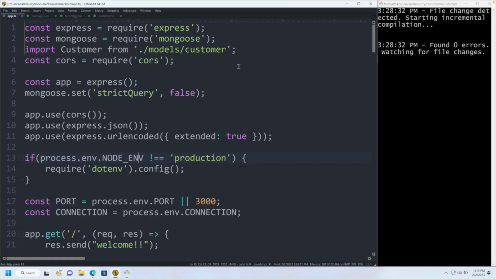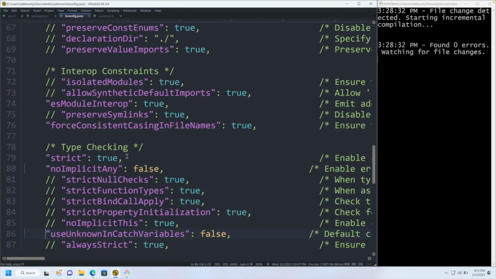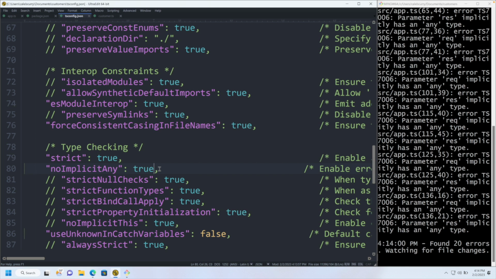Okay, so now that we want to start talking about types, the easy thing to do is just go into your tsconfig, and where you have no implicit any, set this to true. This is basically going to force any implicit any's to be established as some type. What is an implicit any?